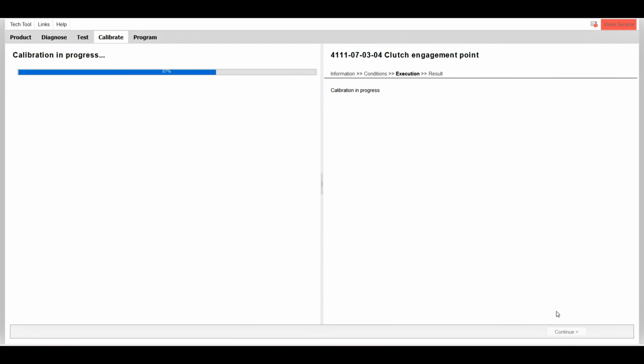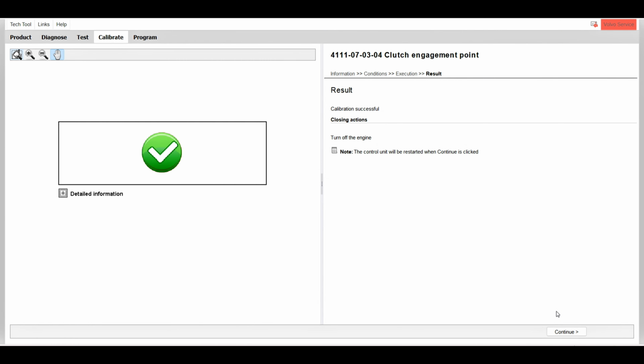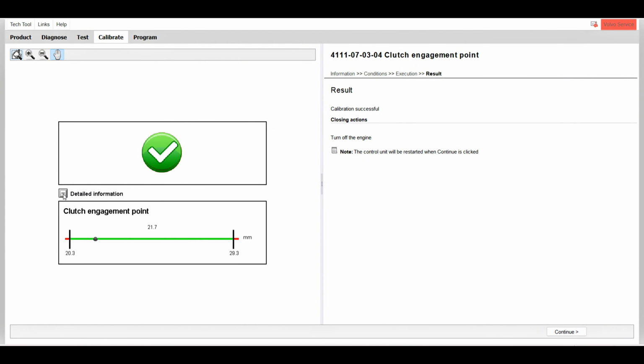So now the calibration has started, and your transmission may make some noises. And there you go, the calibration is done. You can click on Detailed Information, and here you can see the clutch engagement point. This small dot is your clutch condition right now. You can check where it's sitting. So this is how you check the clutch engagement point and clutch life, and that's how you do the calibration.